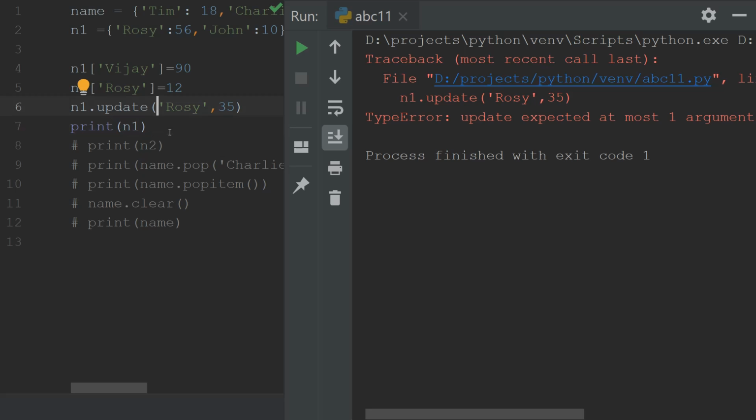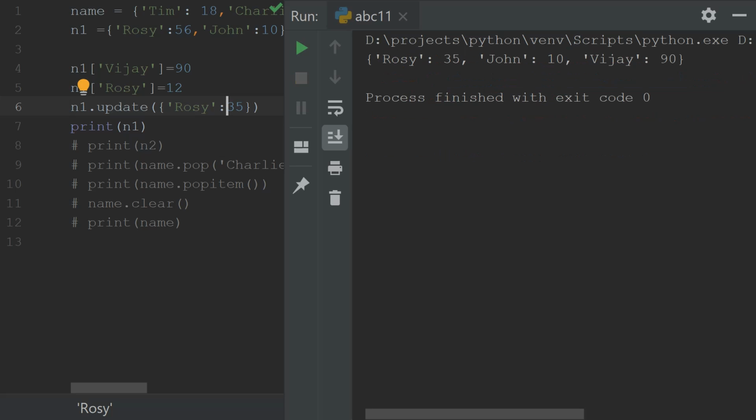But the problem is with how I must specify the value. It should be in the form of a dictionary only, and if you execute this piece of code, now it is done perfectly fine.